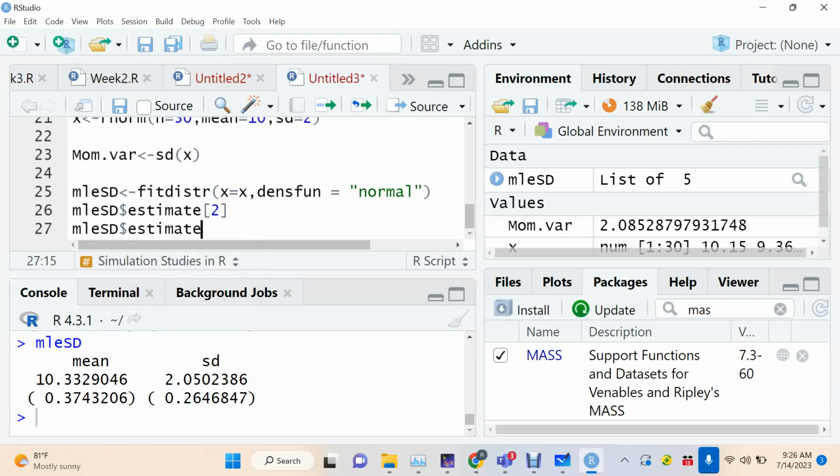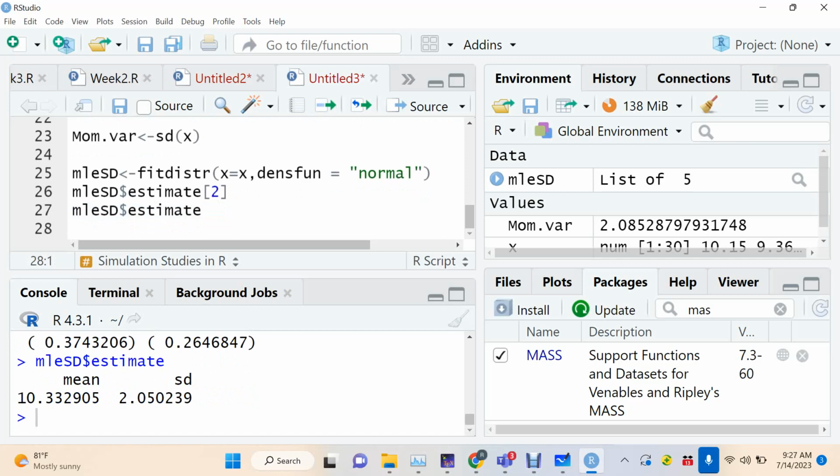And then the SD as well, which in this case is the standard error. However, you should know that it's not every distribution that you have in R. In other words, this one we have normal, so R can just find the standard errors of the estimators for you quite easily. But in some cases, you may not be able to find it because it's not a standard distribution in R.